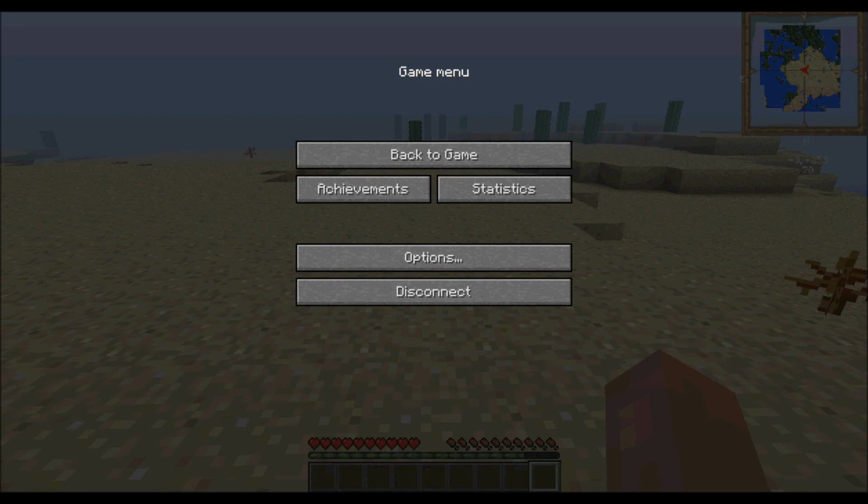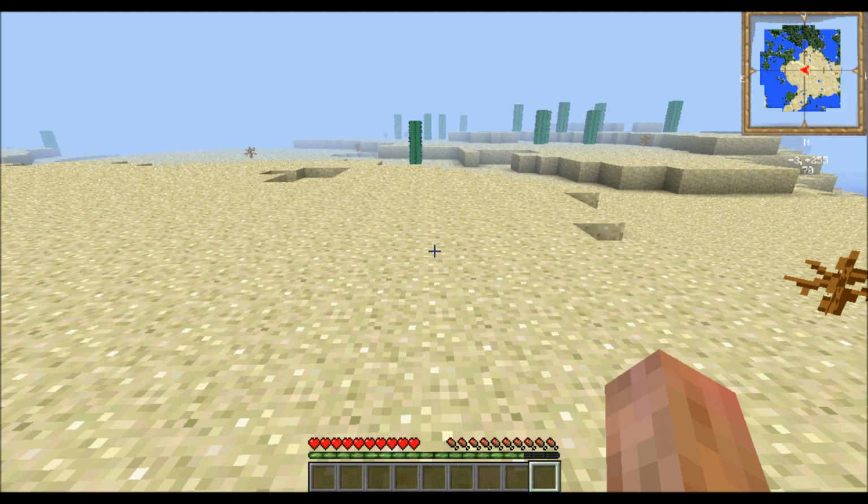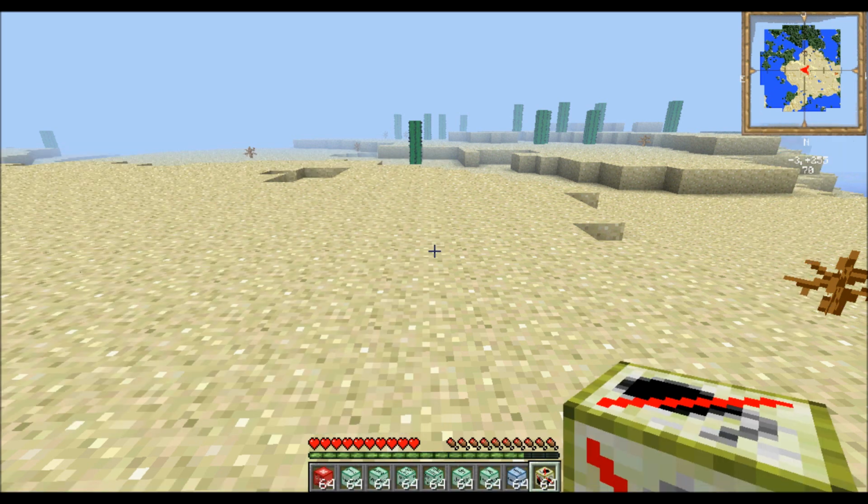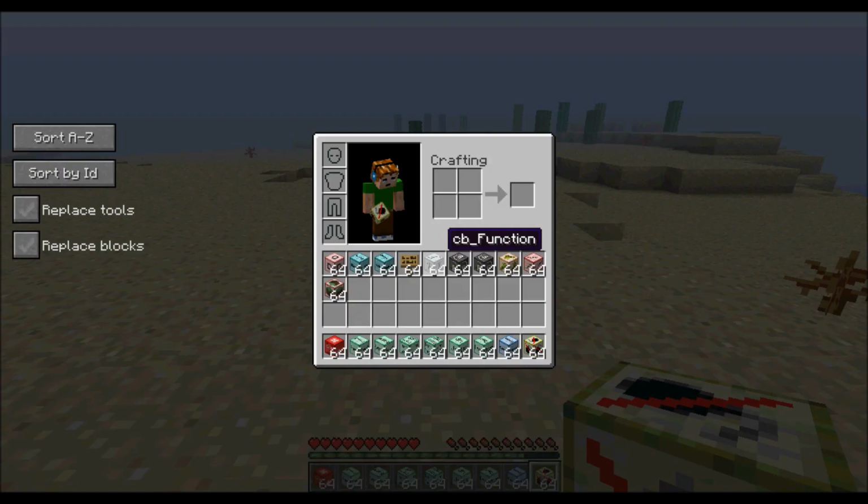In the next few minutes I'm going to teach you everything you need to know about CodeBlocks. So the first thing you're going to want to do is give yourself all the necessary blocks. And you can see here I've already typed in /cb help, which displays the help menu. And the command to give you the necessary blocks is /cb blocks. So after you type that in, you'll see that you're given all of the blocks related to CodeBlocks.